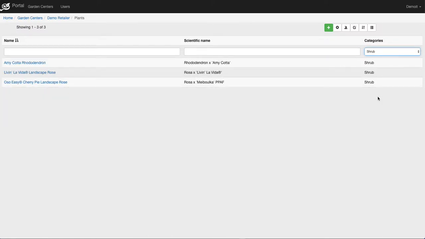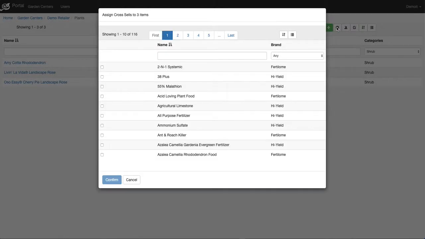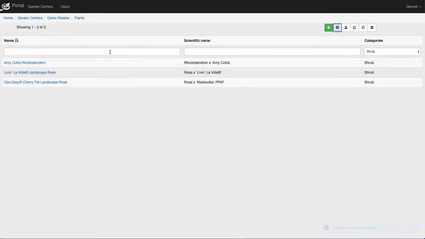We have 3 plants. I'm going to assign my cross cells. In this example, I'm going to do an all-purpose fertilizer as the only product. Click Confirm. Are you sure? Yes. Now that's done. I just replaced those previously 2 tied in products with this one all-purpose fertilizer for all of my shrubs.